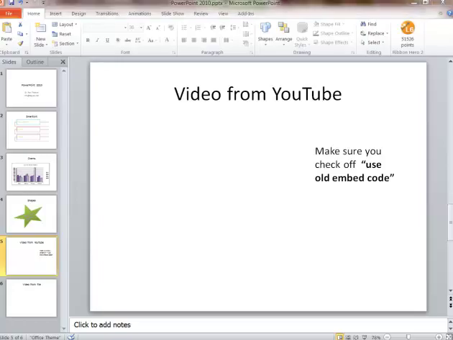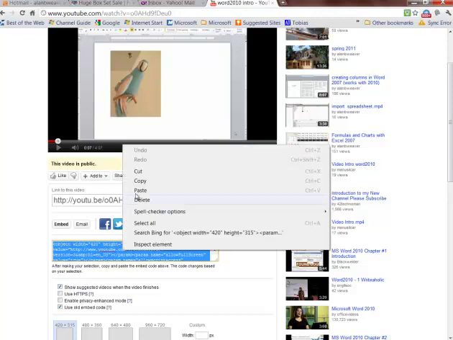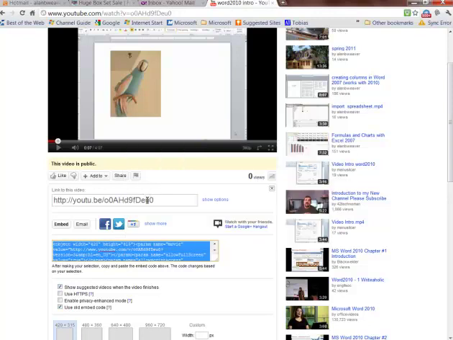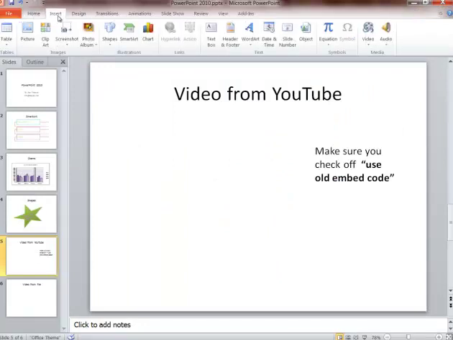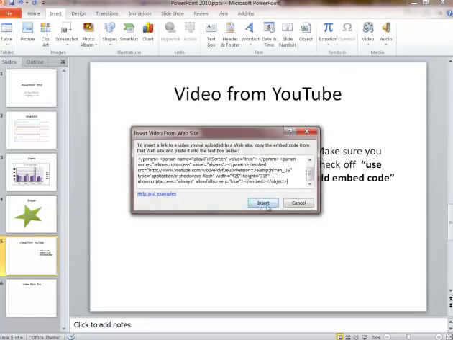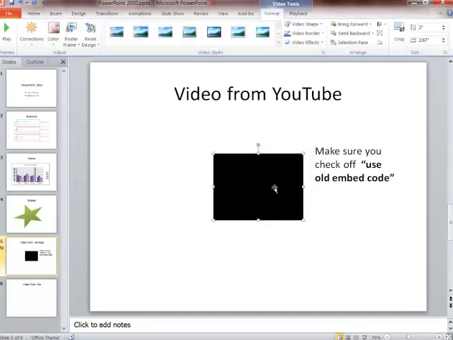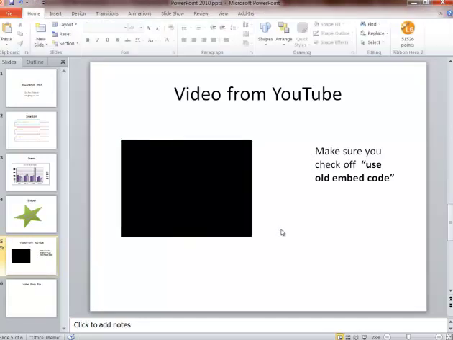So what I do, I go into here, this is checked off, use old embed code. I copy this text in here, and then I go into the Insert tab, video from website. I paste it in here, I say Insert. It's going to take a moment to do this sometimes. I can go over here, I can resize if I want.